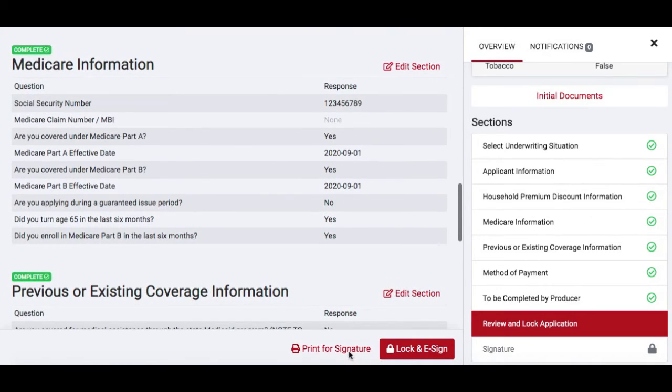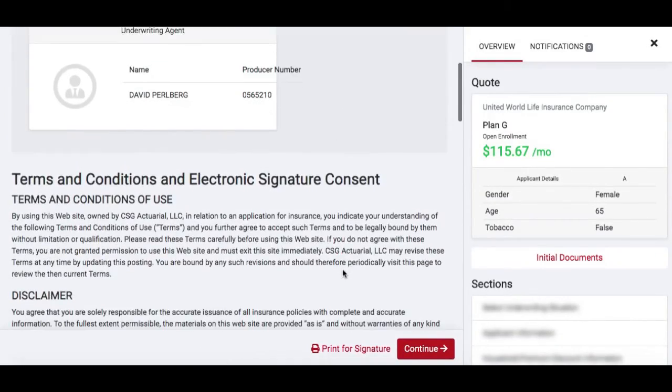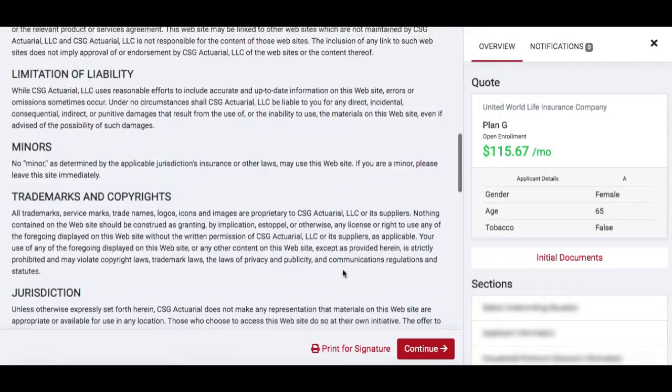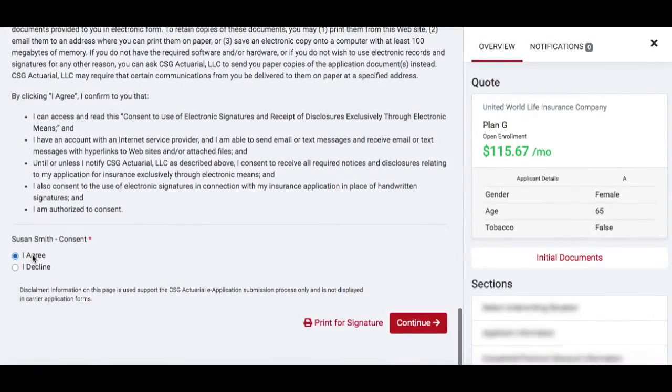If I would select print for signature, this would allow me a wet signature option, but we do want to go ahead and lock in e-sign to sign it electronically. This next page is just agreeing to the terms and the conditions of the electronic signature process. So you'll scroll to the bottom and they'll select I agree and then continue.